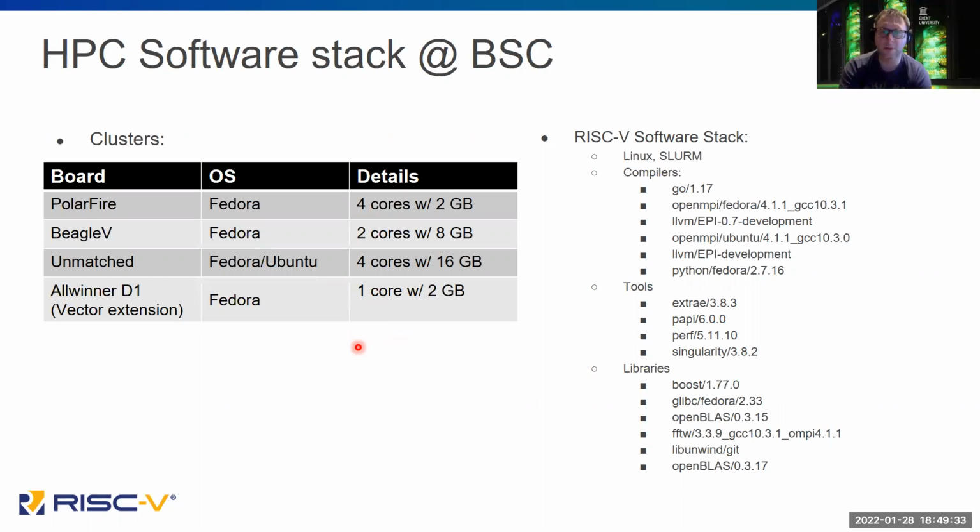How are the price points for these boards? Like the Unmatched, is it like a couple €100 or? Unmatched is about $500–600. Okay. The Allwinners are about $100, I believe. Beagle is being redone by StarFive, and the PolarFires are FPGA plus processors, and so those I think are around 600.